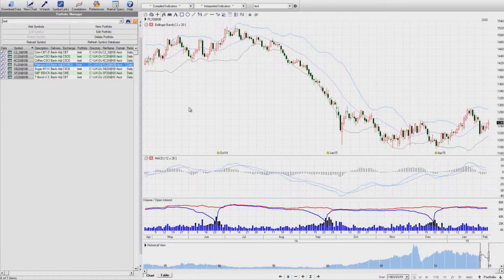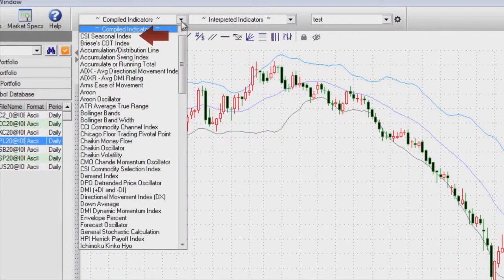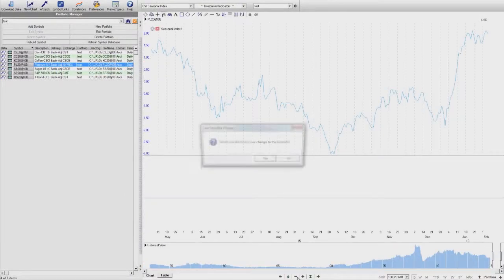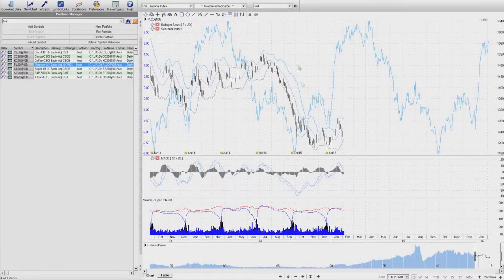Finally, let's add a seasonal projection to our chart. On the left pull-down menu, click Seasonal and Display in Pane 1. You may want to click the Zoom Out button to create the desired effect. Changes to the chart can be saved to the template. Click on the Manage Templates icon and choose Save Changes.